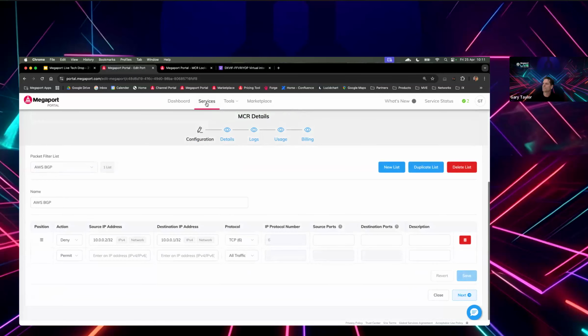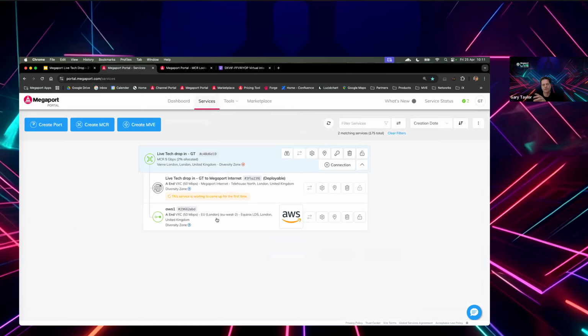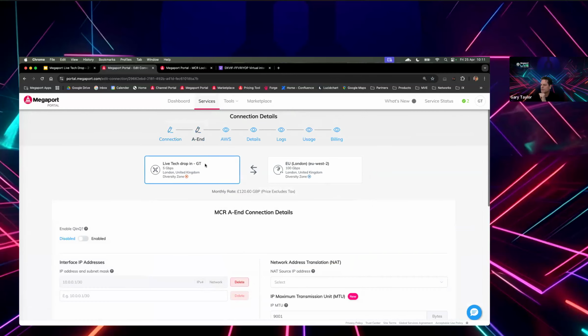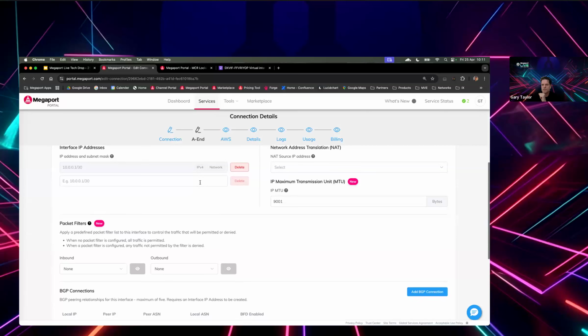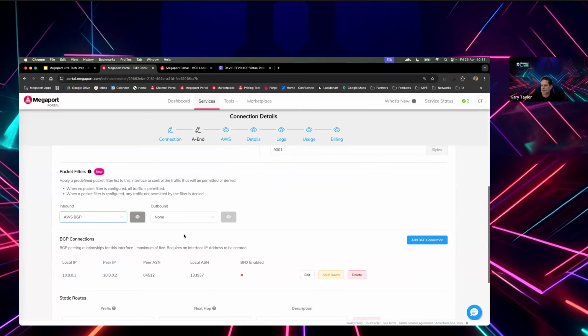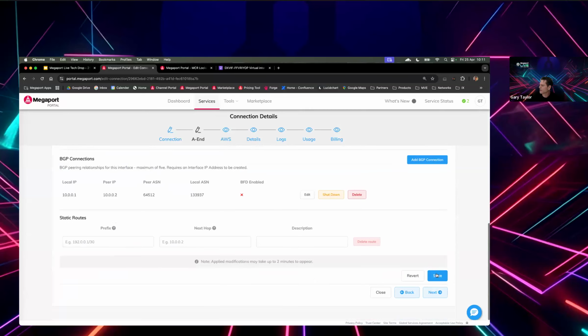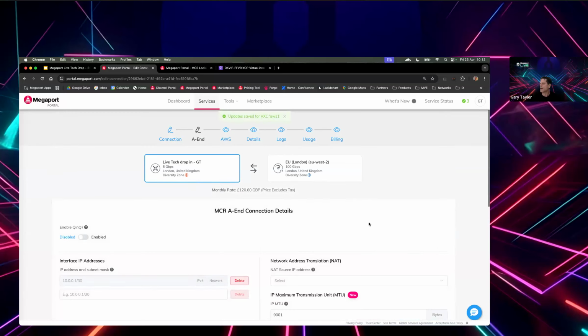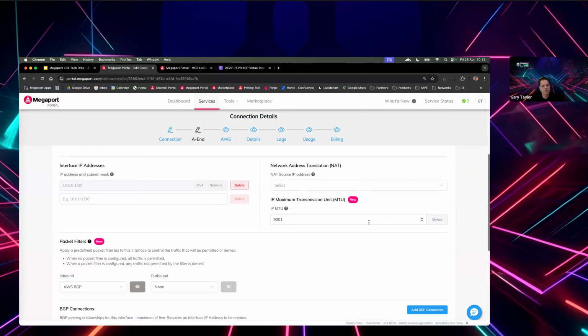And then what we do, lists are created in the MCR, and then they are configured on a per VLAN basis. And we go into AWS now, click on AEND. And here, this gives you the choice of enabling the ACL. So we're saying here on the inbound, we are going to drop AWS. And then click on save. Yeah. That will take a few minutes. It normally takes about 4 minutes or so. So we're not going to sit around doing nothing for 4 minutes.